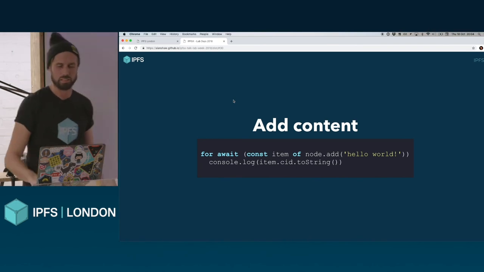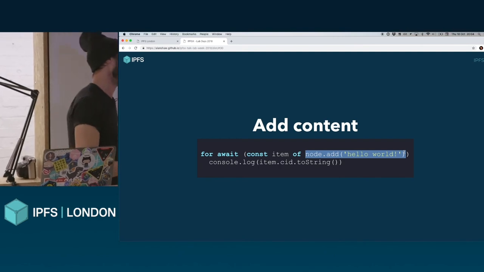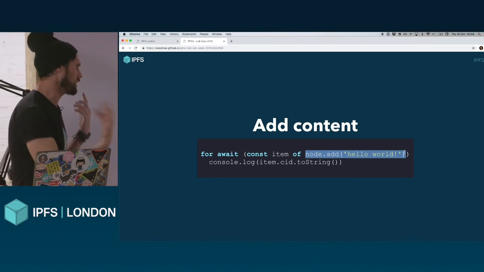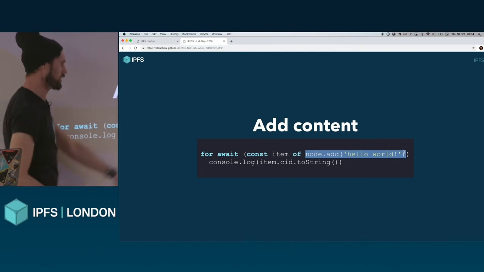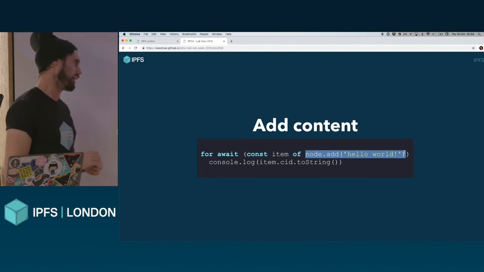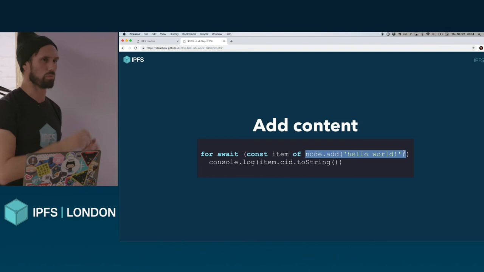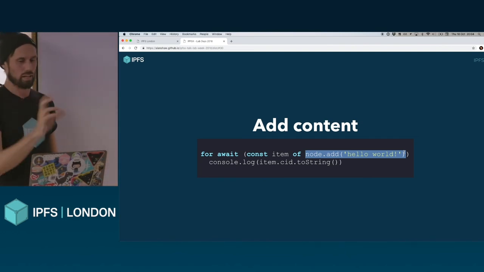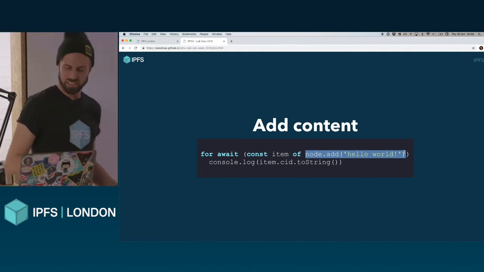Adding content is super easy. You just call node.add. You can give it a string. Previously, you'd have to give it a buffer, which meant you had to find some sort of buffer implementation somewhere. Give it a string, and it will add that. And then we can use this magical for await, because node.add just returns straight away an async iterator. And then we can iterate over whatever comes out of the other end once it's adding this content. And in this case, it's going to add one thing, and you're going to get a CID for whatever it creates. So that's kind of frustrating.